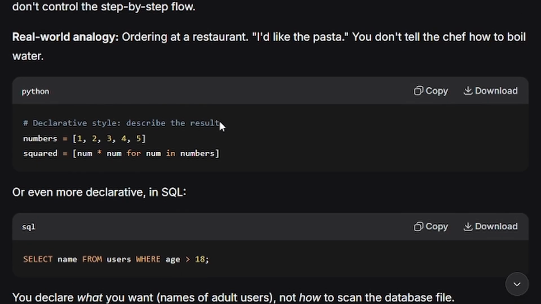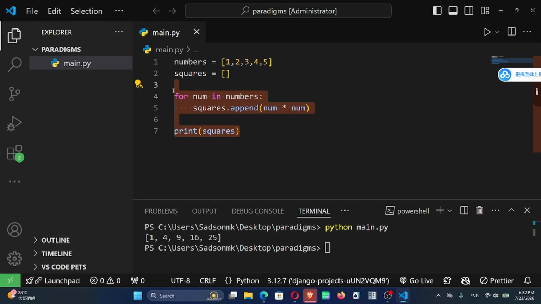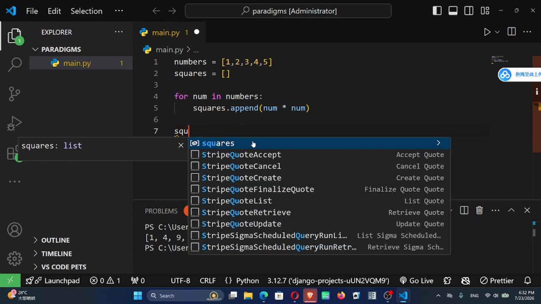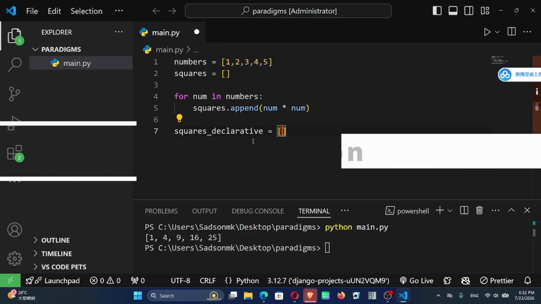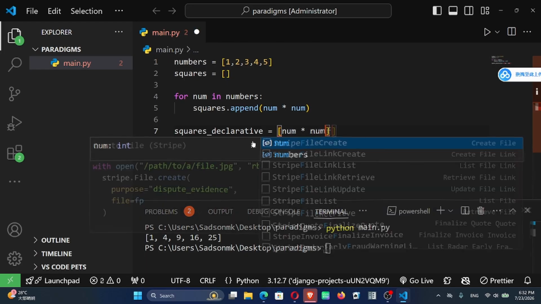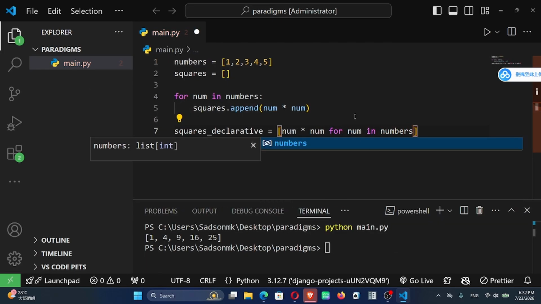So in Python, we can do the same. You could have a declarative style of writing your code. So instead of using this approach right here, we could use a different approach. Let me create a different variable, squares declarative way. The declarative way, you just use maybe list comprehension. You can say num multiplied by num for num in numbers. And so what this will do is we will create squares right here.